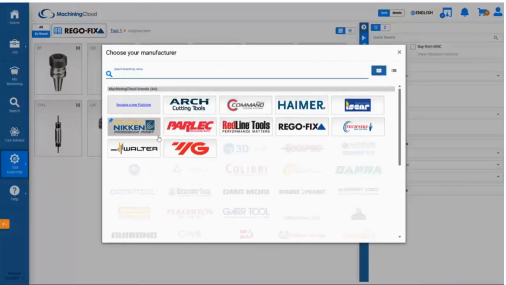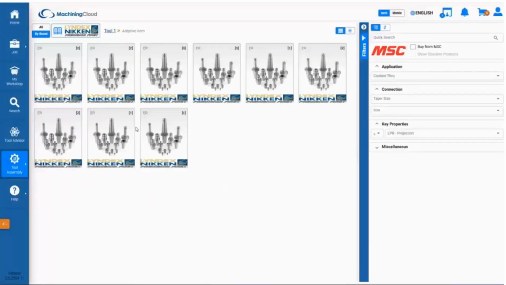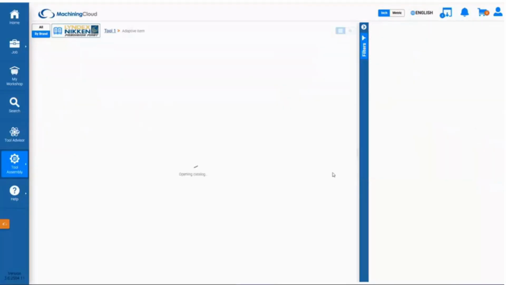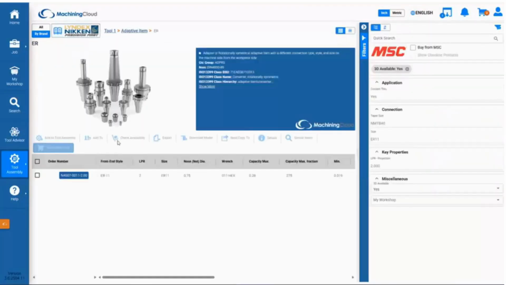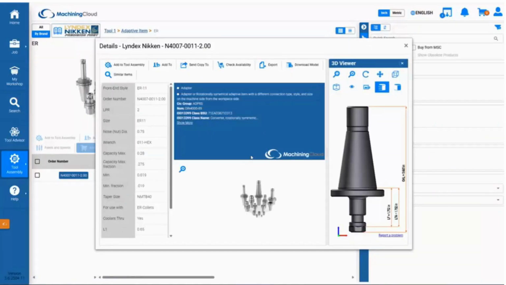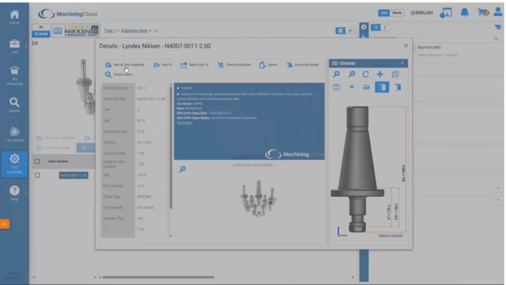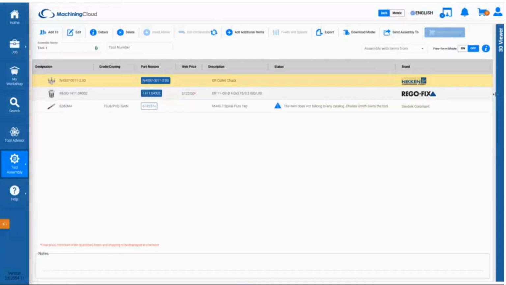Let's try a Lindex Nikken. Just make sure there's a 3D available. Select one of these holders, our mini product page, and I'm going to add that to the tool assembly. Then open the 3D viewer here.